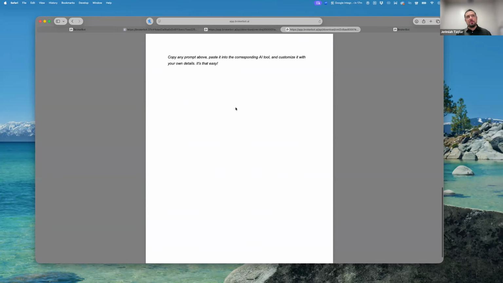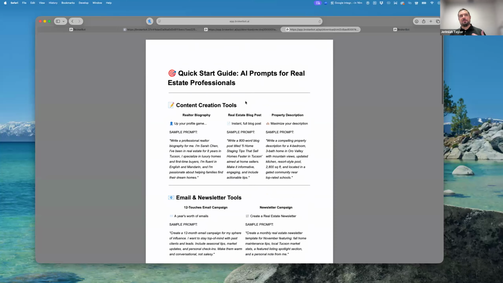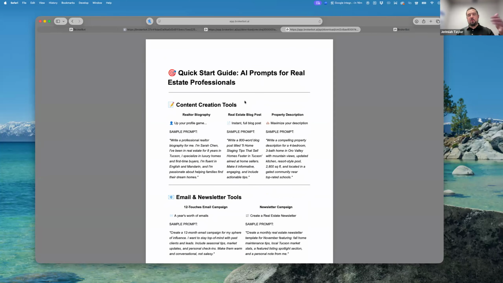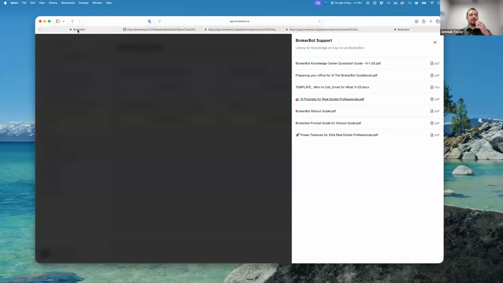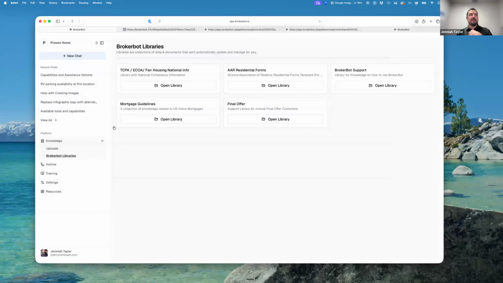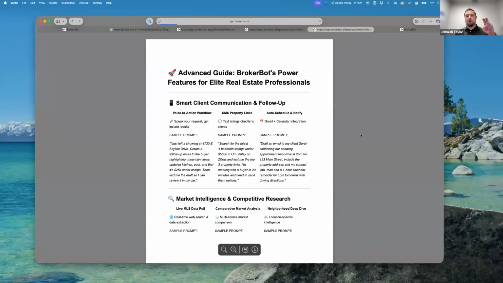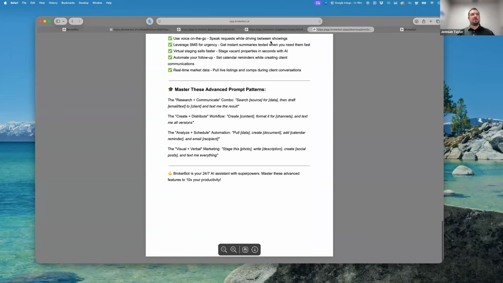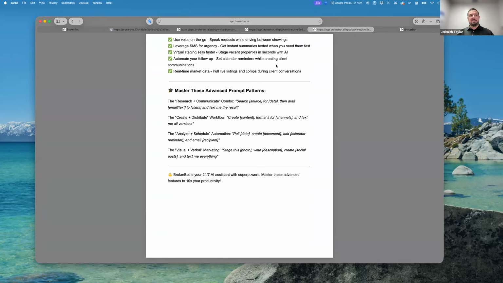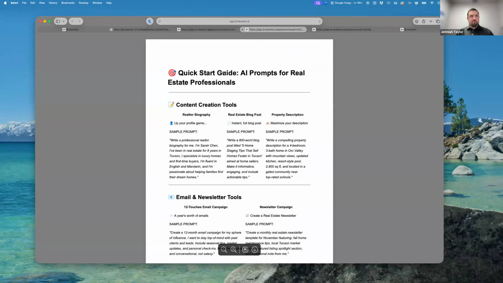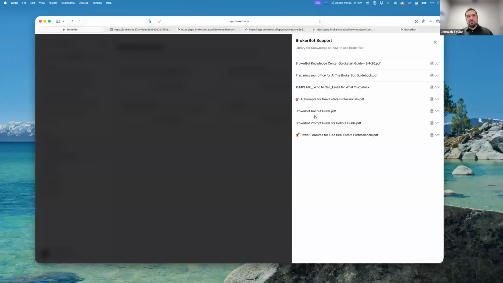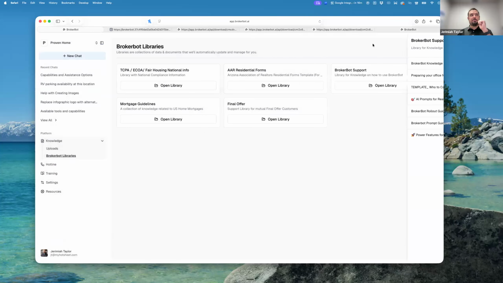It's useful. In our world, we think we could do something more sophisticated than that, but we also understand that some of you may not exactly know where to start. So these quick start guides are in here in the knowledge base. Again, to get back there: knowledge, BrokerBot libraries, BrokerBot support, and there's a power features one that will give you some more sophisticated use cases. And then there's the quick start guide here. If you haven't used these, make sure you get in there and check those out. Those will definitely help you.